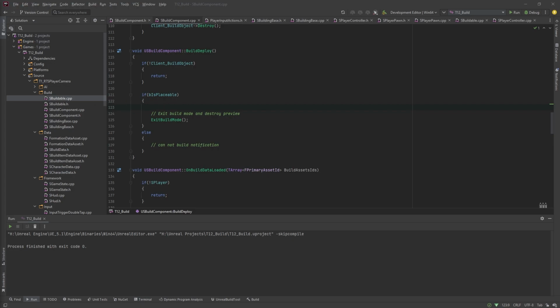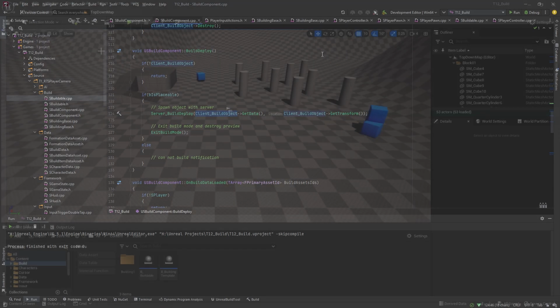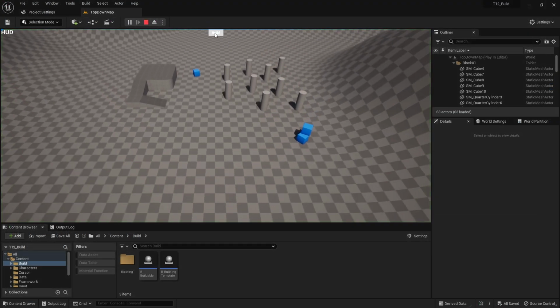We want to pass this to the server to spawn our build, basically. So we went and set up the function, but when I came back, I didn't put the function in here. So we're passing the client object's data and the client object's position. That's our preview data and position. So let's give that a shot.